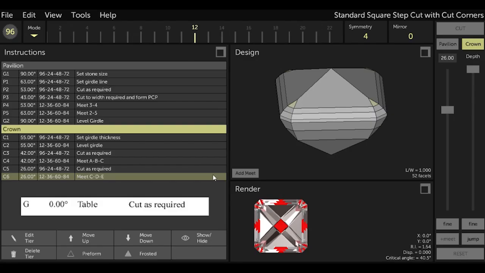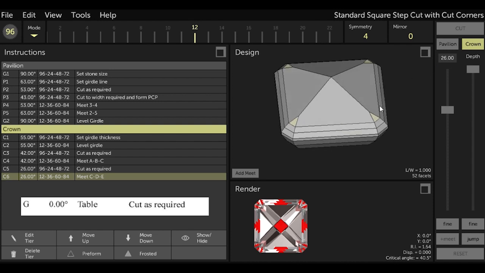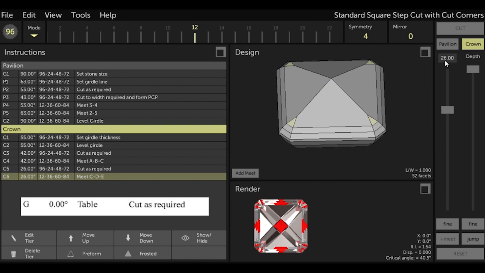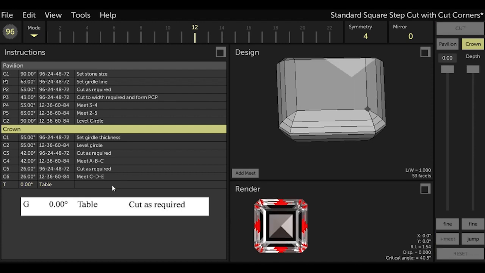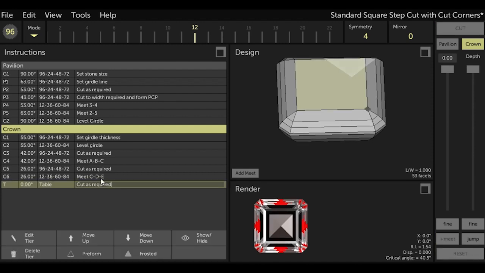The seventh and final line of instruction is to cut the table. And for a table, once you set the angle at 0, the index bar and symmetry and mirror become irrelevant. It doesn't matter what you type in there because you can only possibly cut one facet with an angle of 0. Press jump twice and the cutting plane goes to the meet point of the tier we just cut. Press cut and put cut as required in the comment.